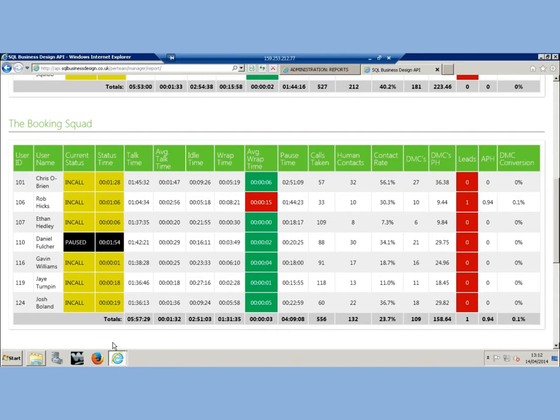This is configurable as a development exercise, so you can see here we've got one user that was on a call there for 5 minutes, and they've configured that if a call lasts more than 3 minutes, the status time turns green. That's just so they can then see which agents are on good calls and good pitches.